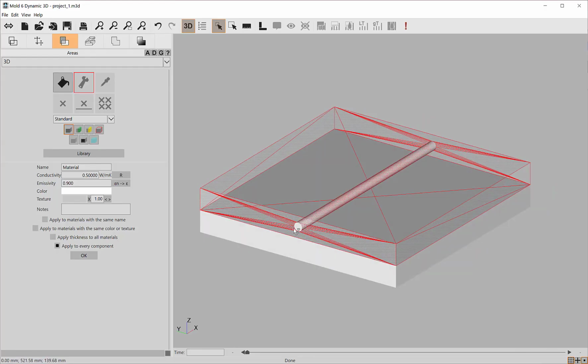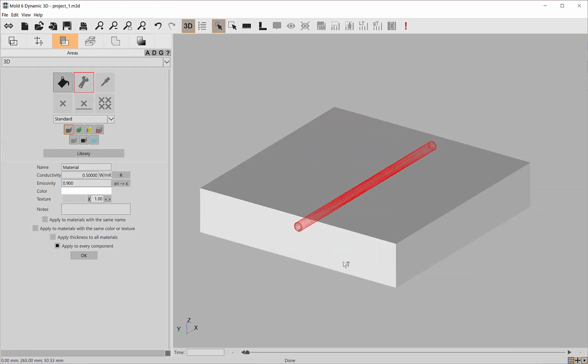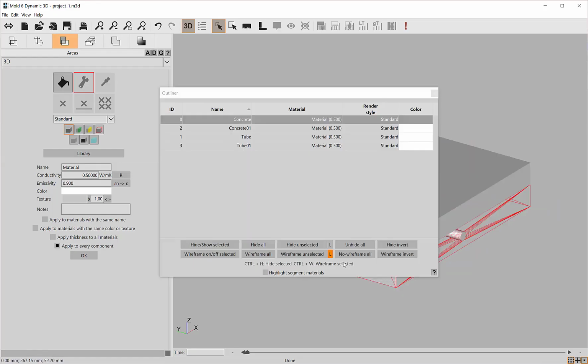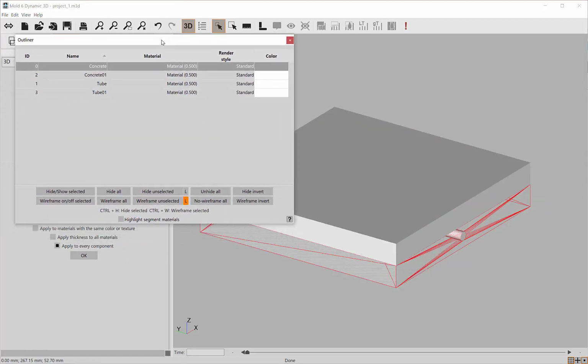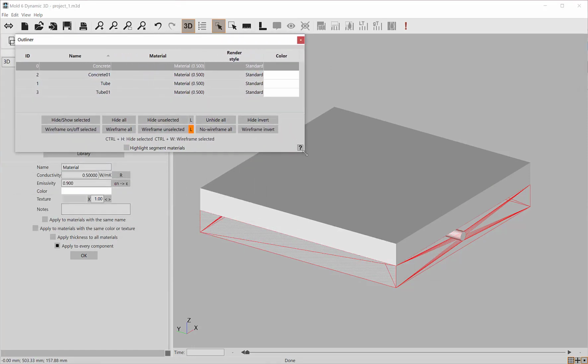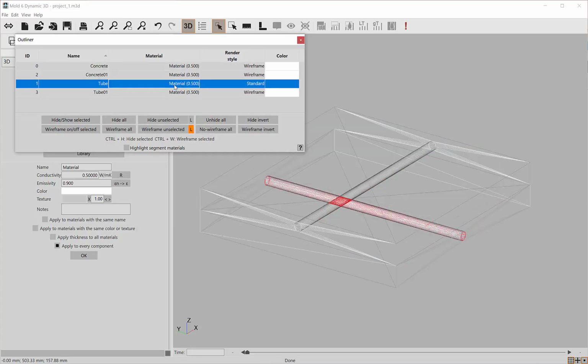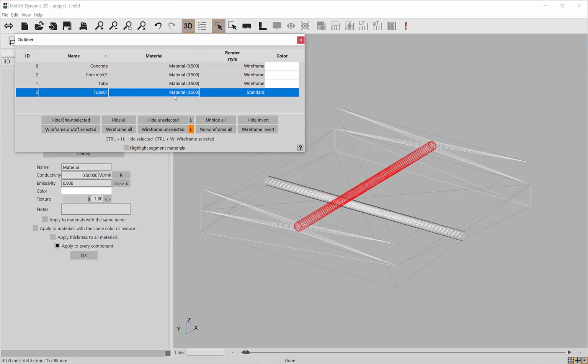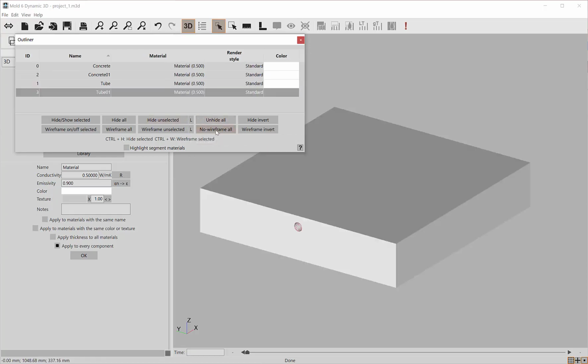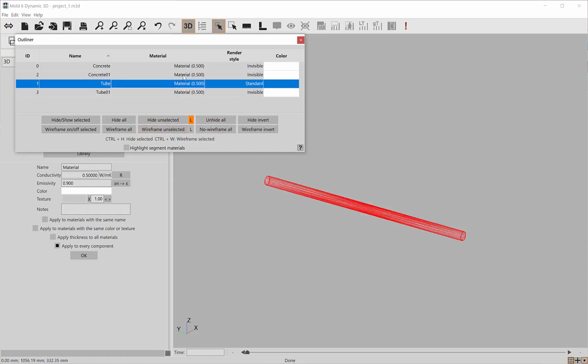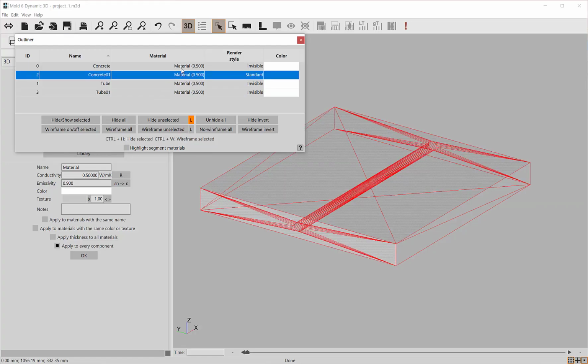The 3D outliner is vital with imported meshes. Open it from the View menu or by double-clicking on a volume. When it is open and the L next to Wireframe Unselected is active, every volume except the selected one is displayed in wireframe. The L next to Hide Unselected works the same way.